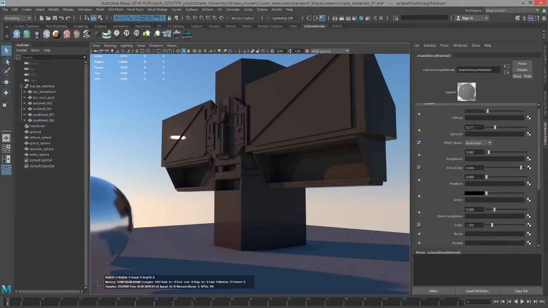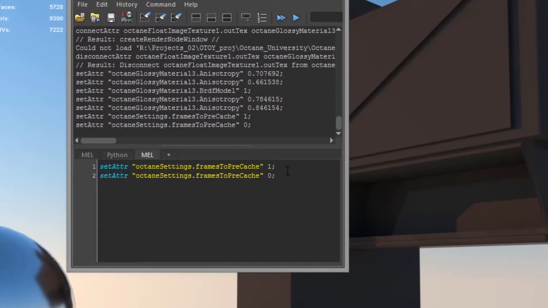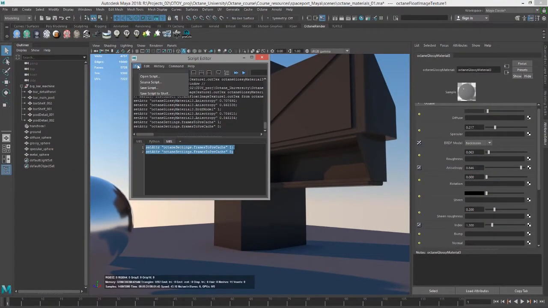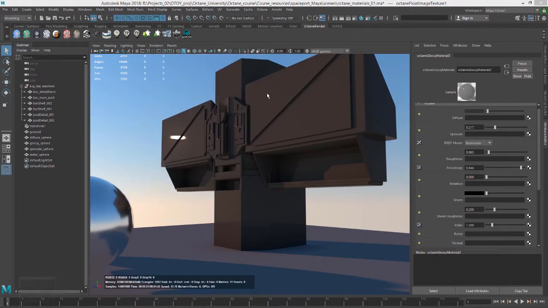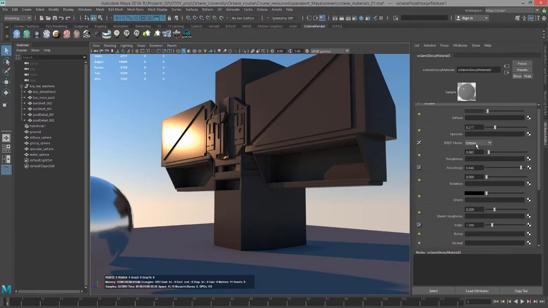It can get really annoying to constantly go into the render settings, though. So what I've done is I've created a little shelf button. If I go into the script editor, you can see that I've created a shelf button that does these two commands: set attribute octane setting dot frames to precache to 1, and then set it back to 0. I pasted these into the script editor from the script history. Then I chose File, Save Script to Shelf, created a shelf button. Now, every time I switch the BRDF model, I can click on that button and it will update. It just forces the update.